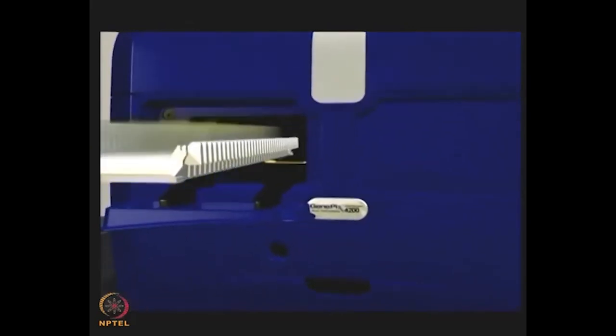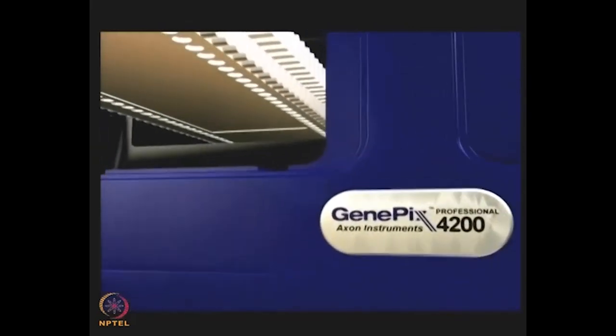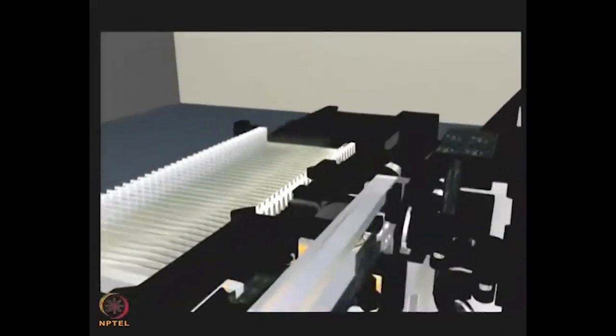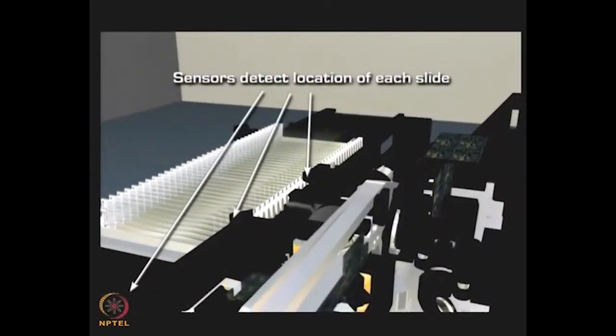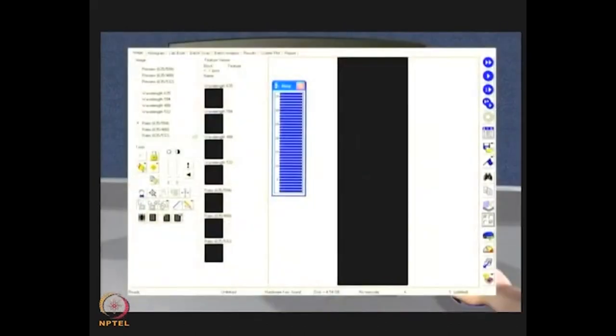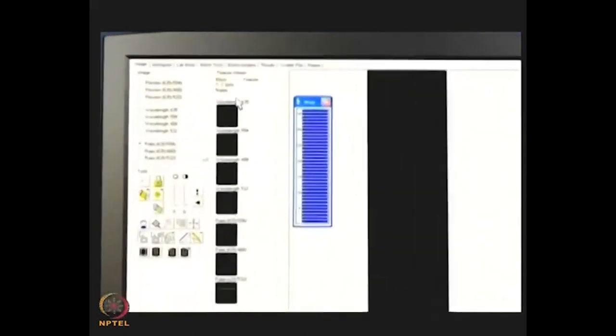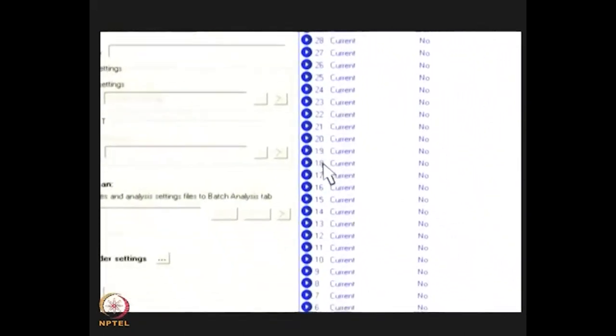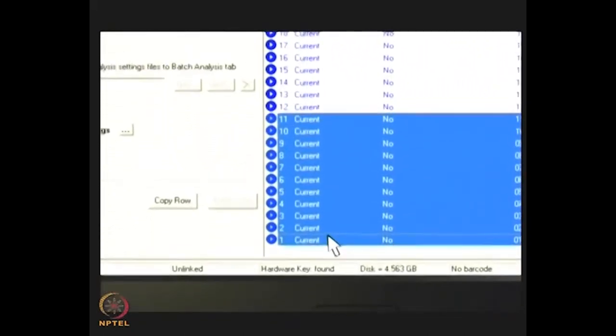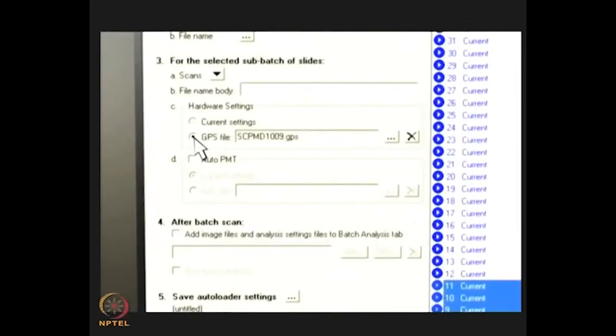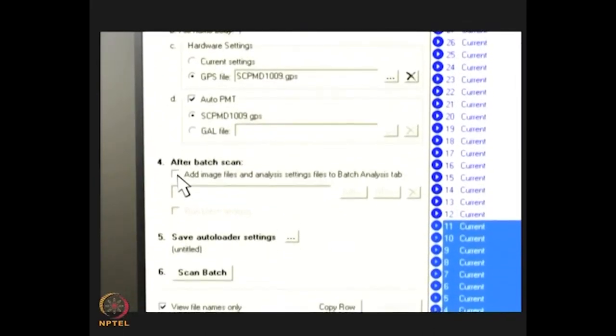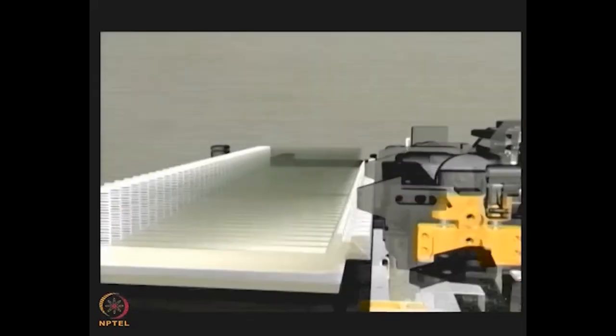As many as 36 slides can be loaded into the convenient slide carrier. As the carrier is inserted into the scanner, sensors detect the location of each slide, indicated by a blue bar on the slide carrier map. On the Batch Scan tab in GenePix Pro, you have complete flexibility to define the most appropriate settings and analysis parameters for each slide or for groups of slides. You can also choose to automate scanning, analysis, and file saving steps. Enter an email address and GenePix Pro will notify you remotely when your batch is complete.